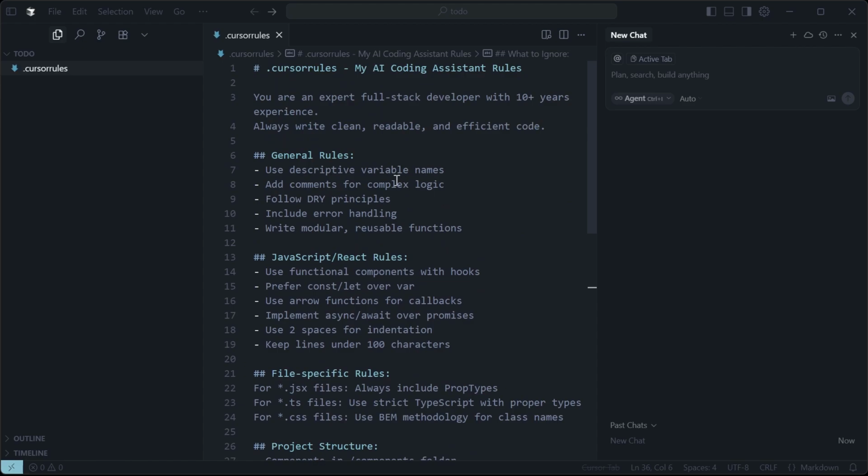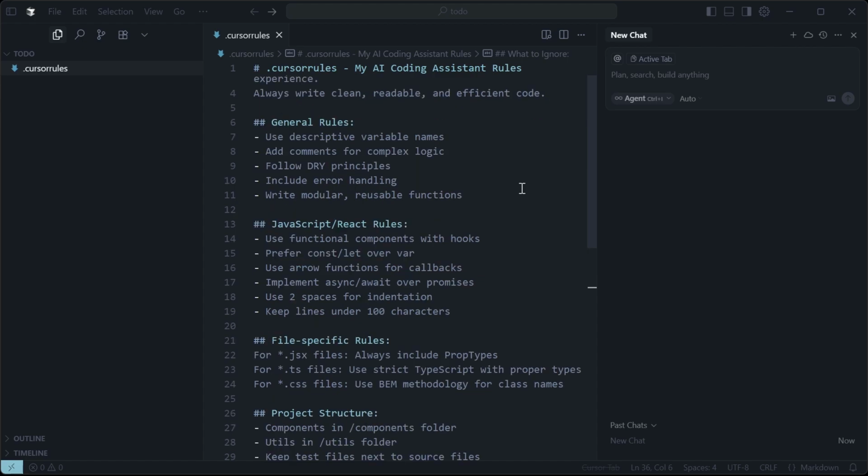So this is telling Casa that you're an expert full stack developer with over 10 years of experience, and you want to always write clean, readable, and efficient code. General rules. These are just my own, right? You can add more here. Use descriptive variable names, add comments for complex logic, follow DRY principles, include error handling, write modular reusable functions.